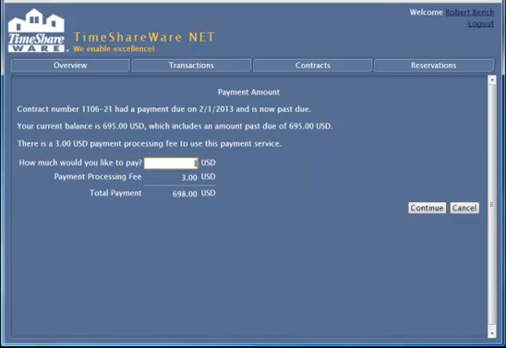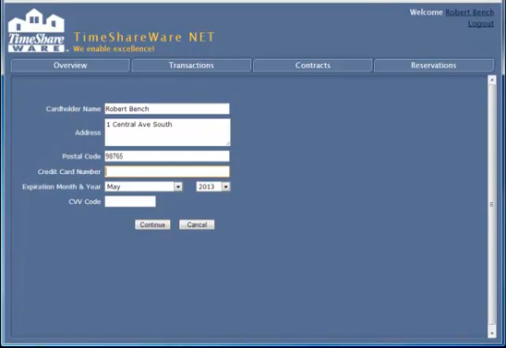And I'm just going to do a partial payment in here, and it looks like we do have set up a payment processing fee in this case. So let's go ahead and process that payment. With TimeShareWare, these credit card payments, in this case I think it will be a credit card payment, will be secured through our secure pay processing.